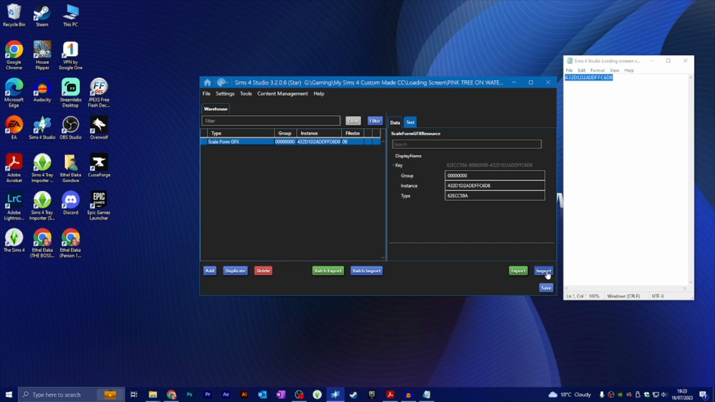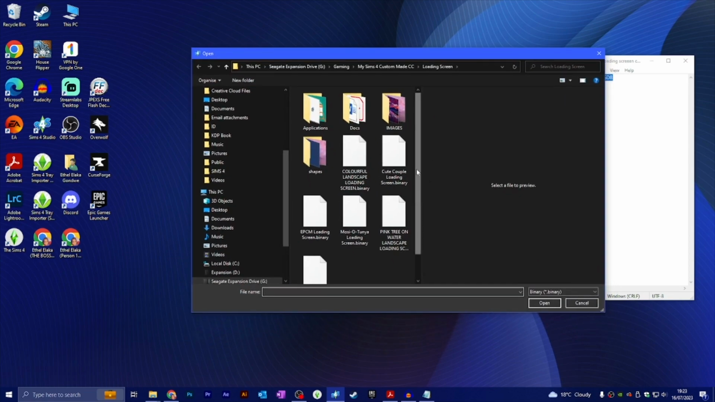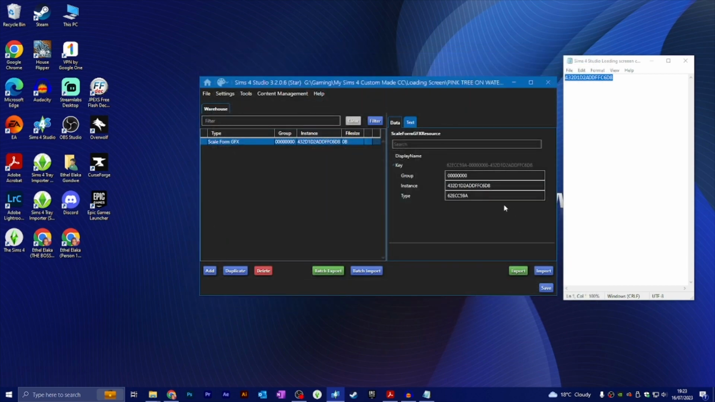So click on import, and then go all the way. You can see any file that is applicable will show up. So all these are binary files. The one that we want is the pink tree on water landscape loading screen, correct? So we're going to select it, and then click open. Now, unlike the normal way that you create custom content, there is no preview, so you just have to trust that this has worked if you have followed every step to the T.